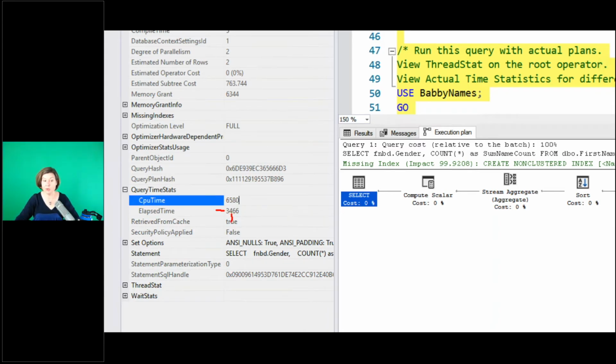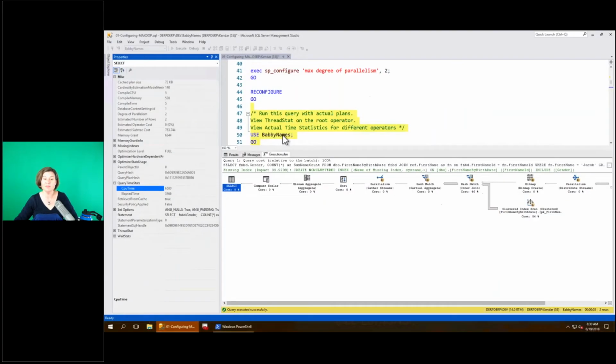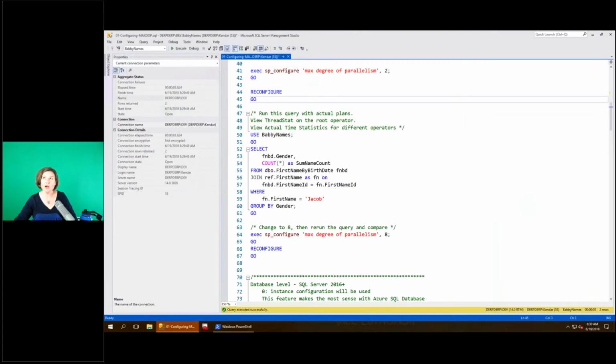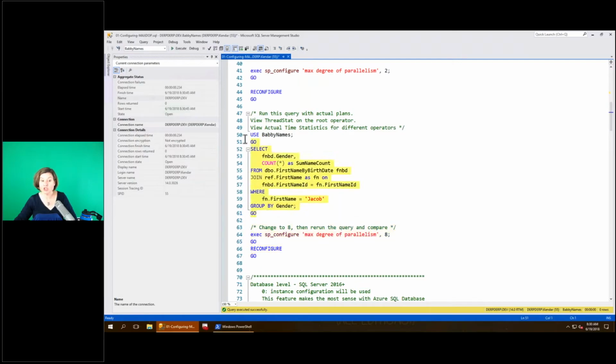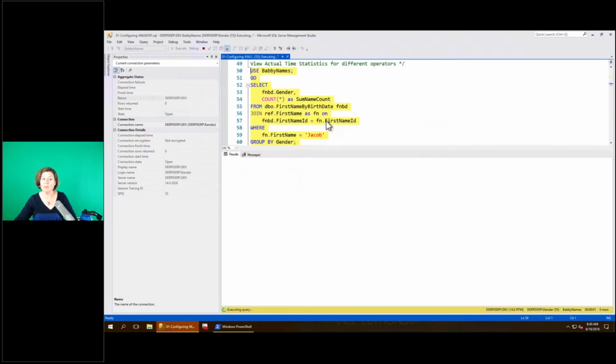With MAXDOP 2, we're at 3.4 seconds of execution time, but less CPU time, 6.5 seconds of CPU time. So our CPU time's a little cheaper. Our duration is twice as slow. If I go to MAXDOP 8, I am burning more total CPU, but my duration is faster.